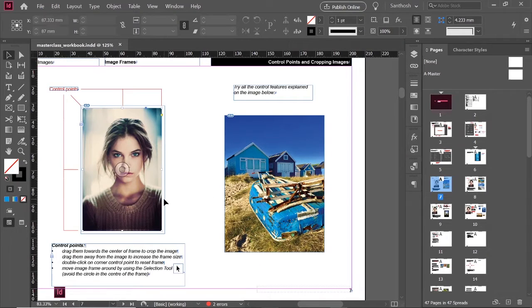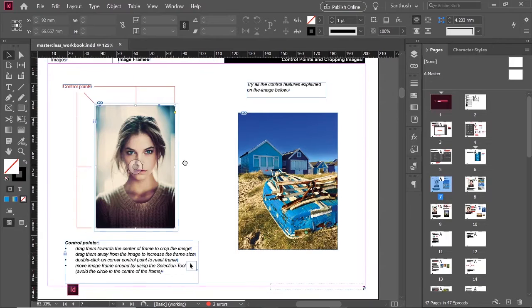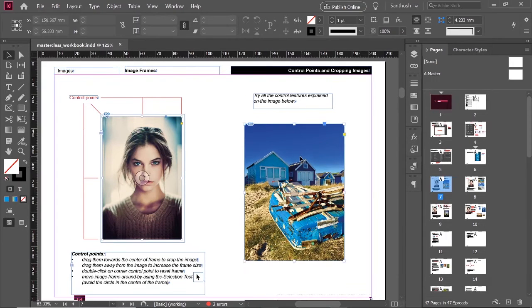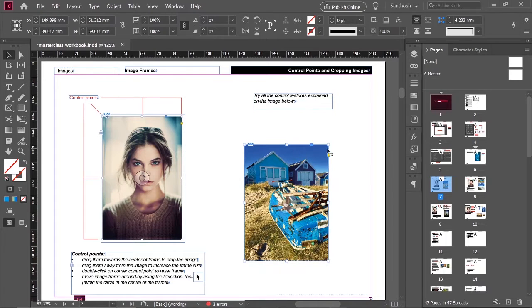So in this chapter we'll see how the control points and cropping images work. First thing, if you click on an image, you can see corner points. That's called control points, over an image with a blue line. When you use that, if you hold Shift, it will stay proportionate. You hold that, you are just cropping an image.